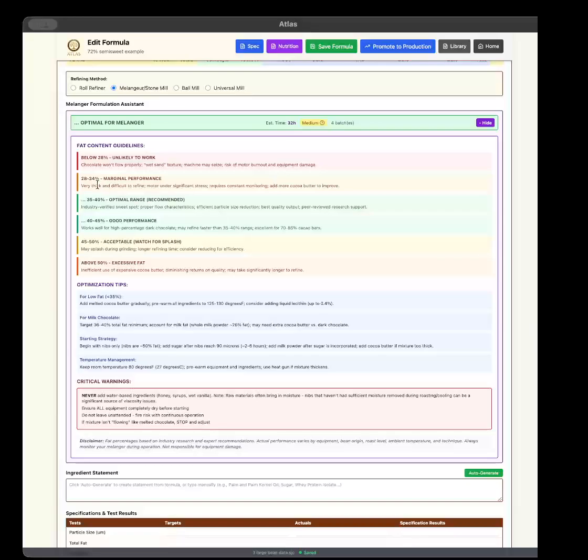As we increase our fat level, going from 28 to 34, generally speaking, the equipment is going to start to get heavier. We go to 35 to 40. This is where pretty much all of the melanges, regardless of who's making them, are really going to be the happiest. And then as you go over the hill and go much higher in fat, you're going to start to degrade your performance again. You're going to get splashing. You're going to get pushing around of your particles instead of grinding them. And above 50%, frankly, you're just wasting cocoa butter with diminishing returns.